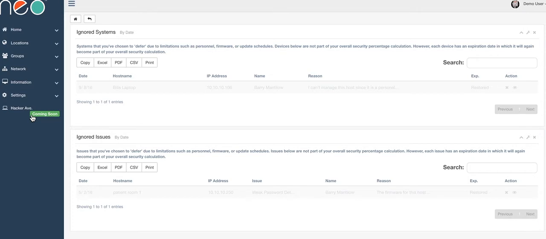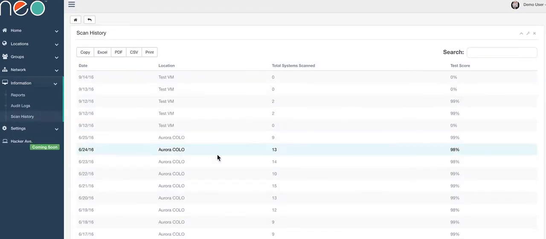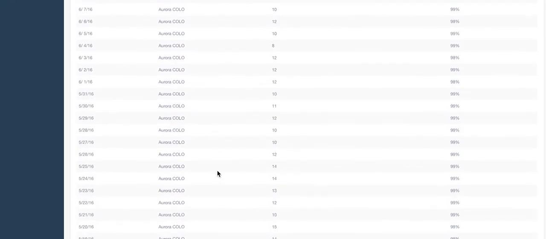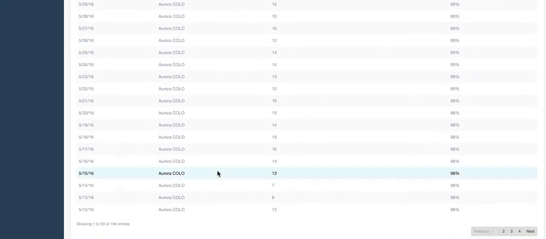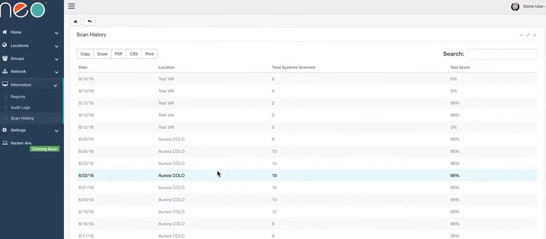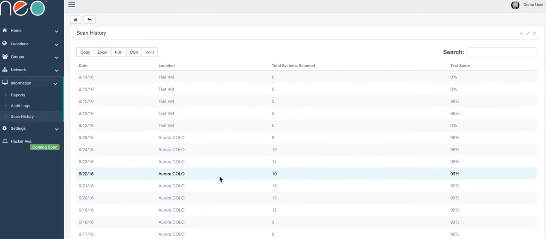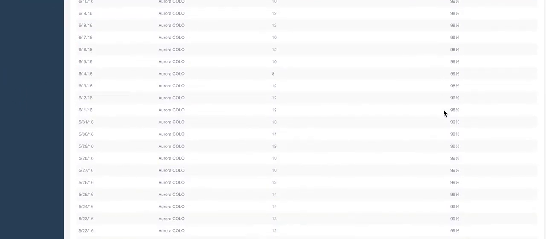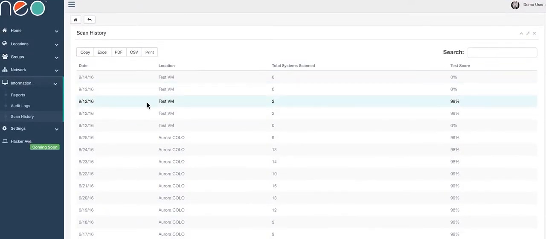Next, we have the scan history. This is going to be super important for board reporting and as well as keeping your chief information officer apprised on what you're doing. You can show how many hosts were scanned, and as well as the overall ranking of security based on the NEO system at that point in time.